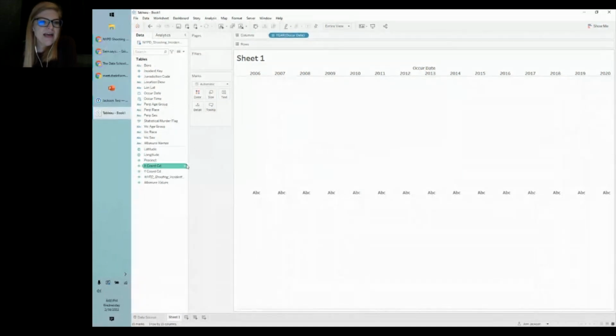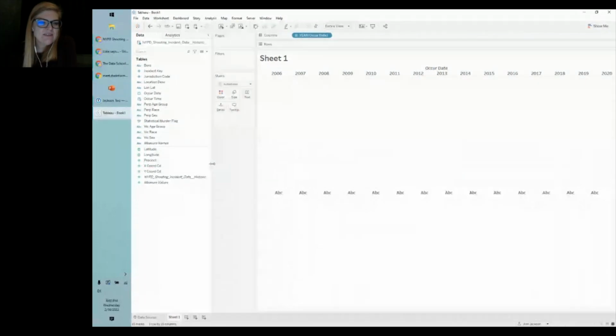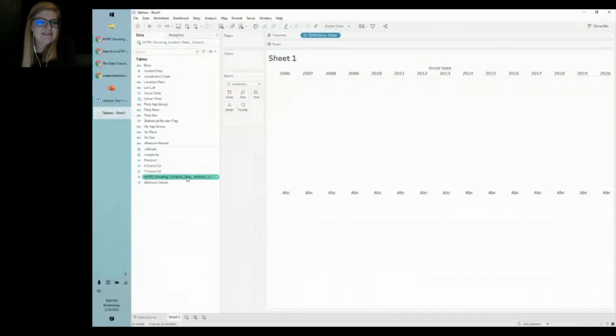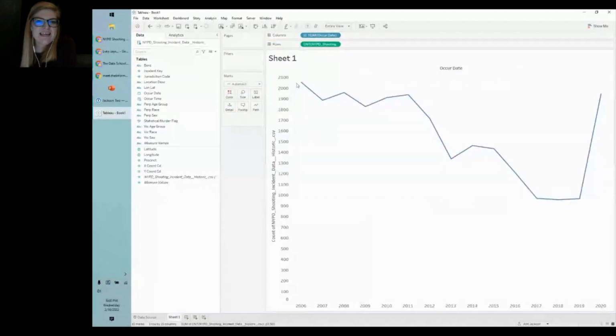I'm going to go ahead and use this field that's the NYPD shooting incident data historic count. Basically, this is just the number of rows of data in the data set. So it's fair to say that we had 2,055 shooting incidences in 2006.